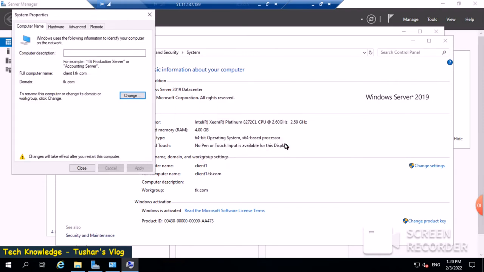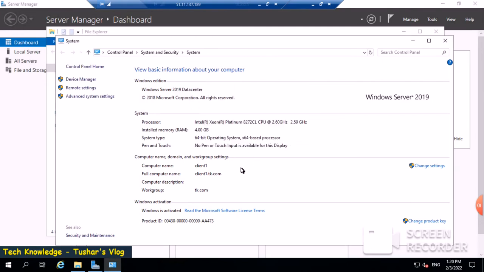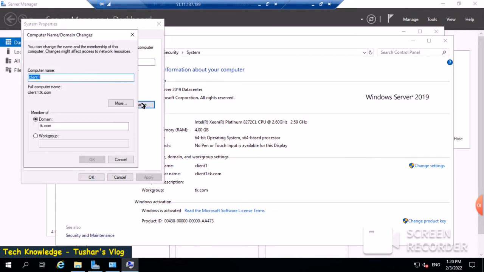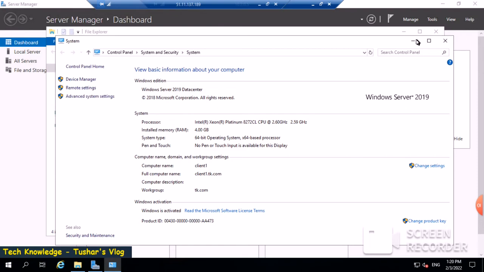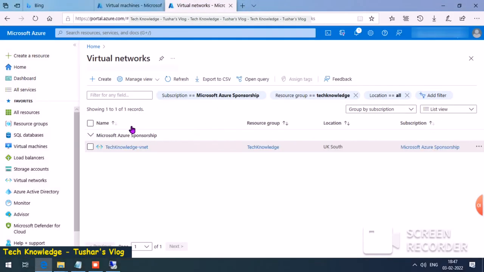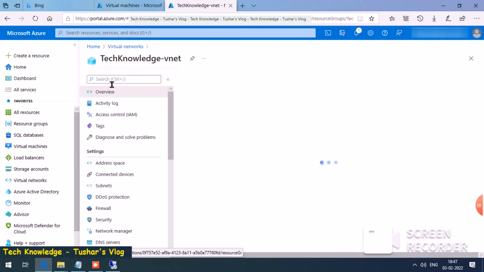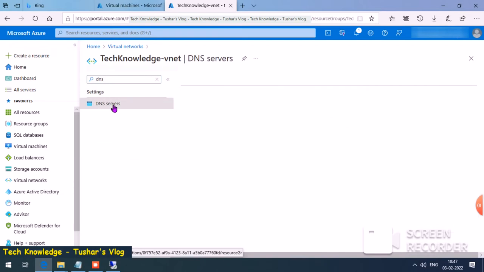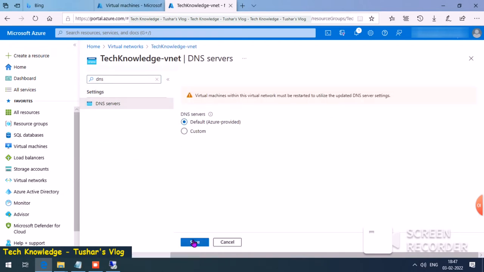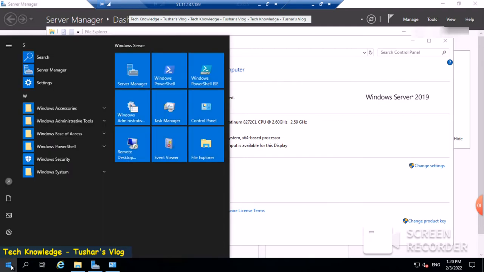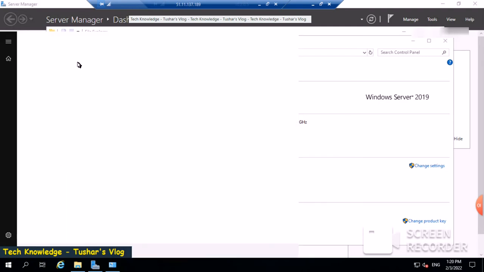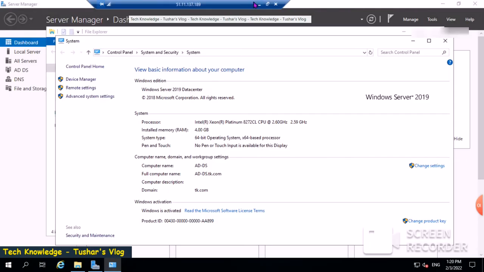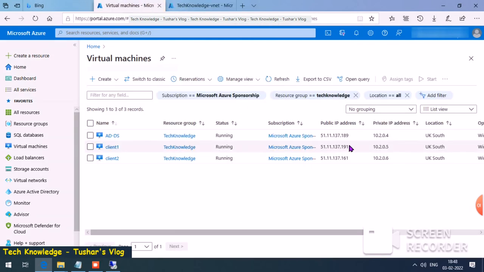Restart not required for this demo. So as we can see, client 1, and the full name is client1.tk.com, and I can see the domain name. Okay, this was one of the methods. Now let me go back to the Azure portal. Let me change it back to default Azure provided. And from this machine, I'm going to log off. Now I'm going to log into the second client, 10.2.0.6.